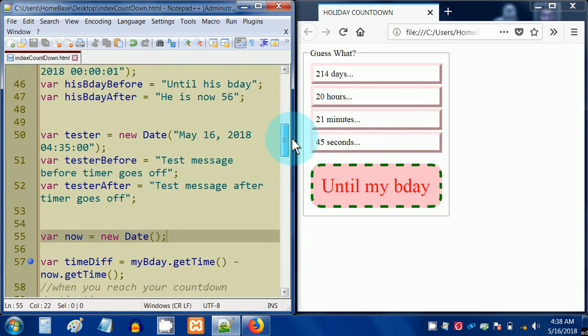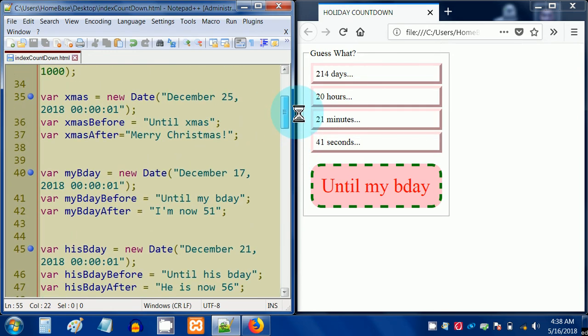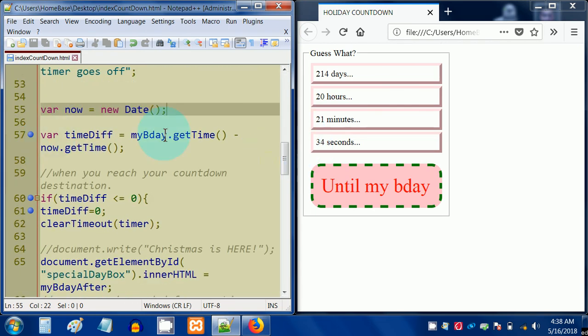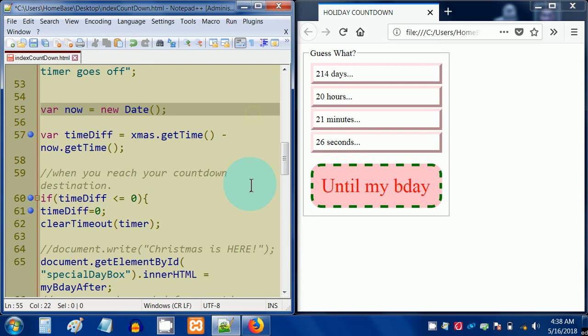What else did we actually do? We did the tester, his birthday, my birthday, and let's do the Christmas one again. Xmas before and Xmas after. So let's say time diff equals Xmas.getTime minus now.getTime.